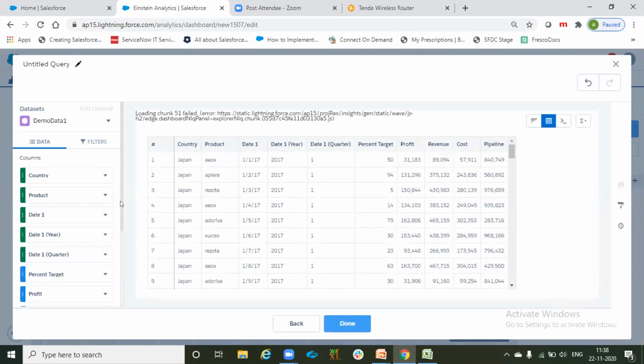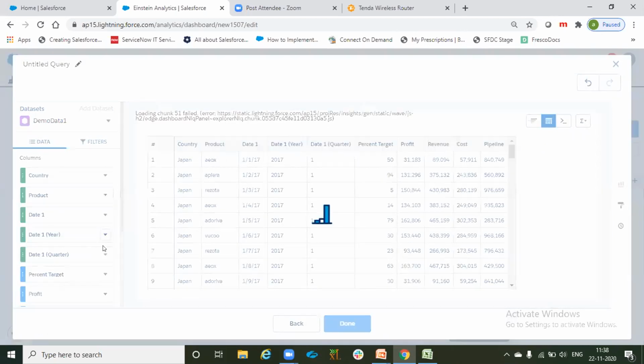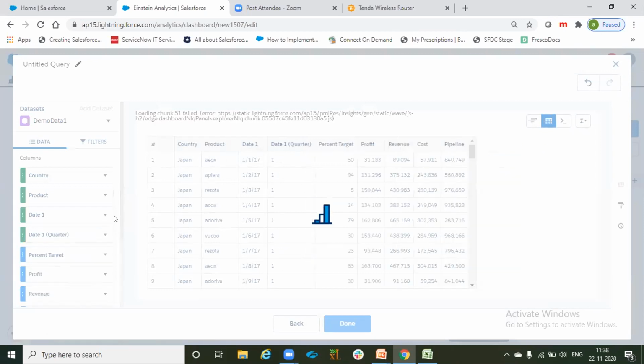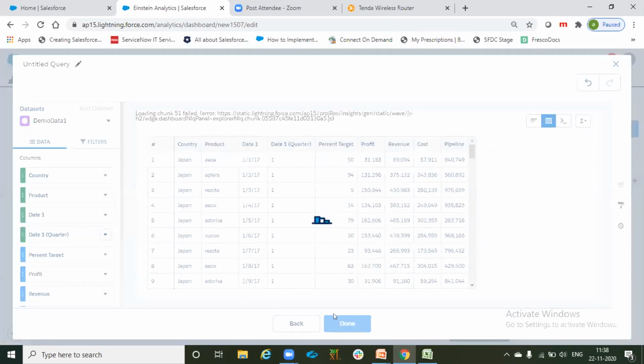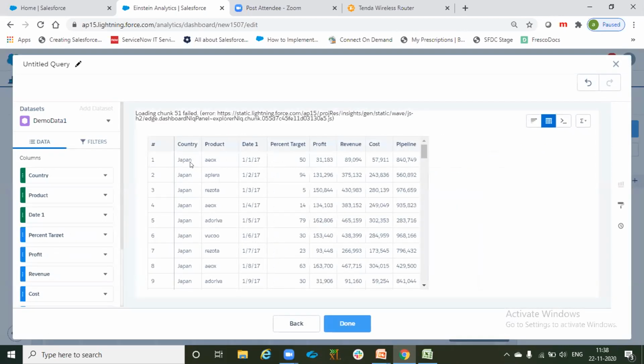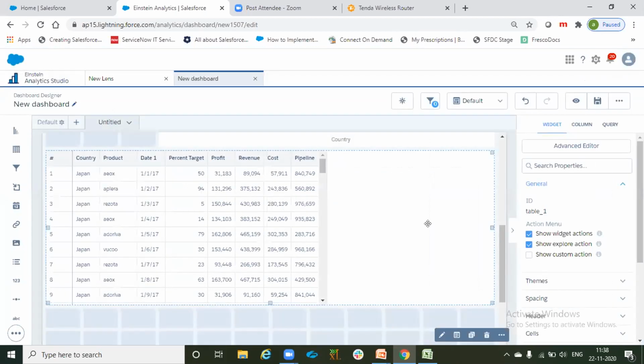Now it is showing me my data in the table format. You can filter it out. You can do some calculation if you want. And I just wanted to show these many columns. So that is the presentation of data in this way.